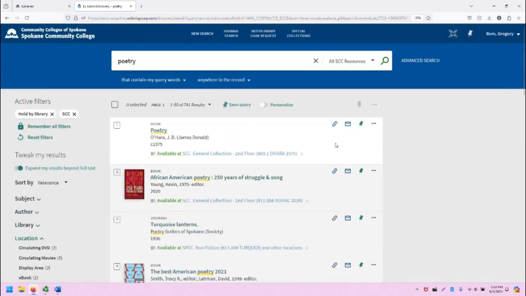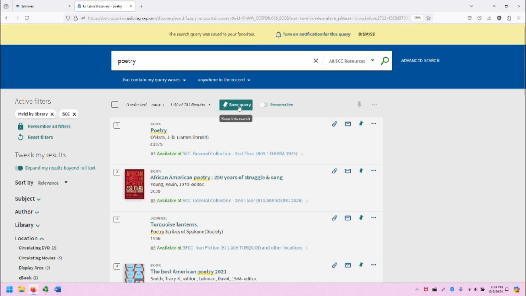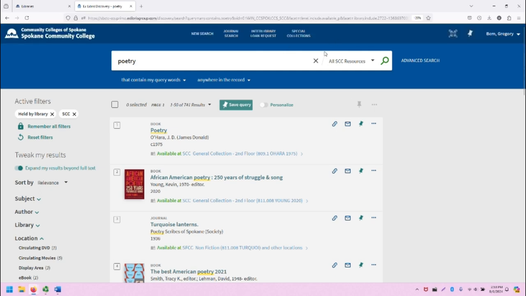Let's move on into the middle of the screen here. Next to the number of results we have the ability to save our query to our account. When we click on that, a gold bar shows up at the top. It tells us that we added it to our favorites. It also gives us access to creating a notification for the search query.